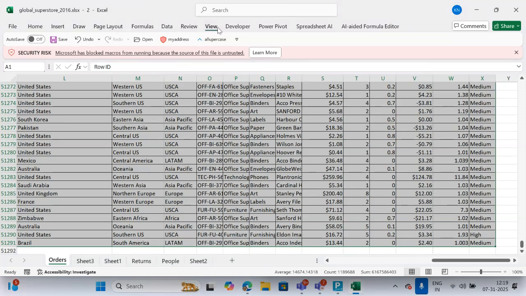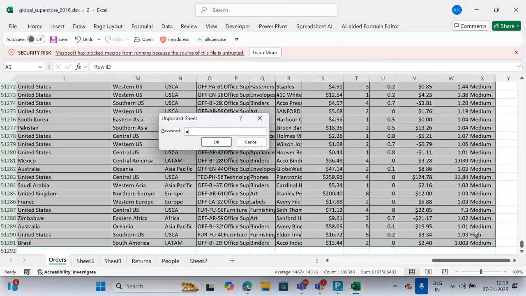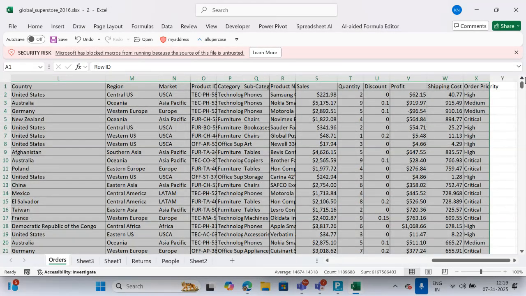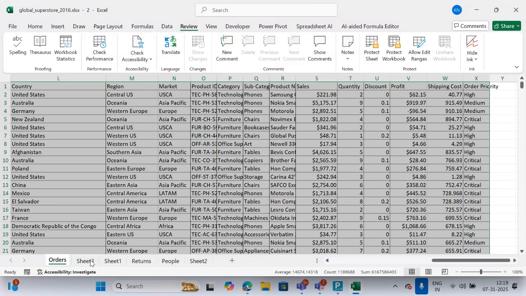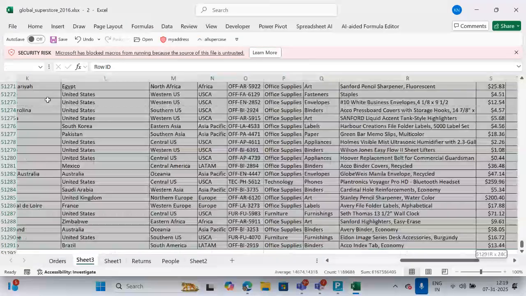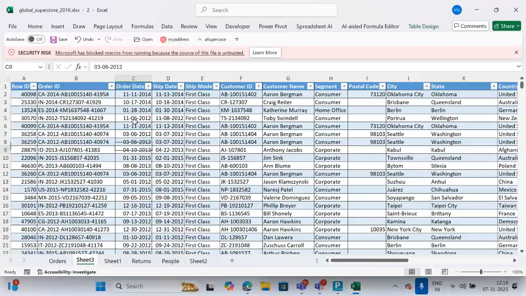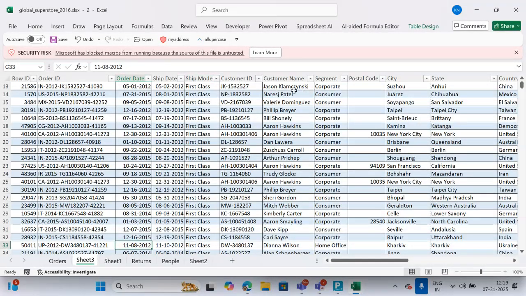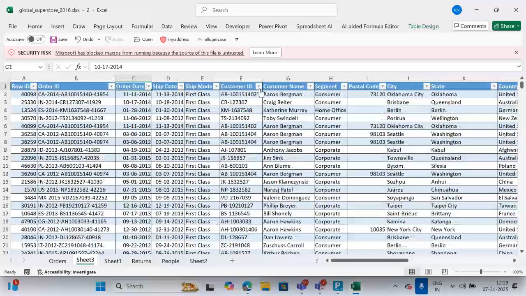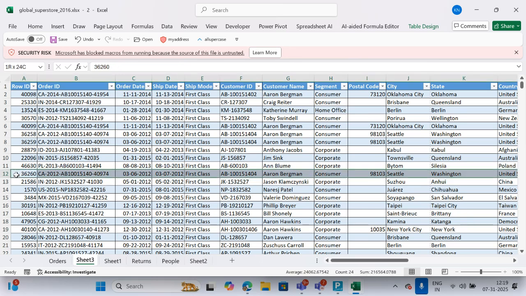Okay, this is a protected sheet. So first I should unprotect it. Then Control T, Enter. Now see, when you scroll down, your headings are here. But while converting your data into a table, the first row is treated as the heading. But you want the data to be frozen till the 12th line.